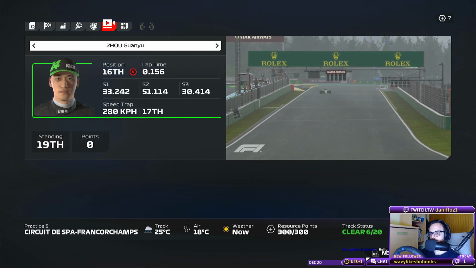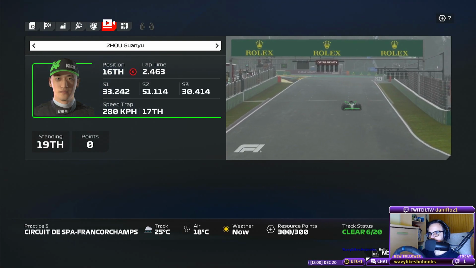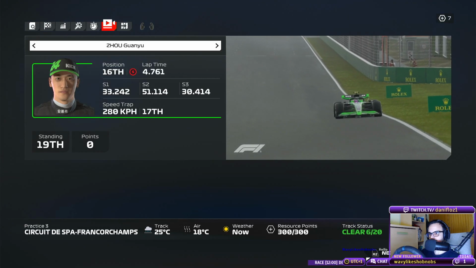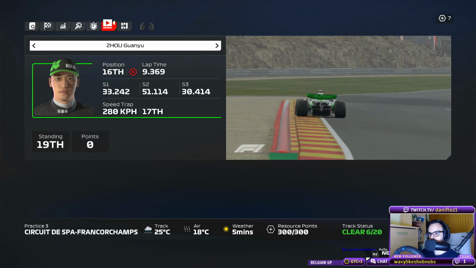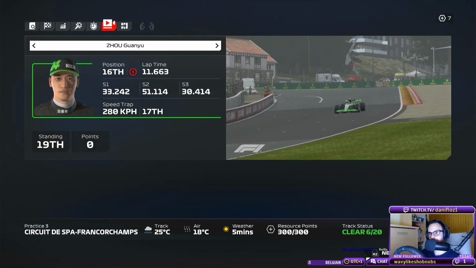Okay, here we go. Let's start the lap. Joe can be faster in these conditions than Verstappen on Inter tire. So, first sector from Joe is 33.2.